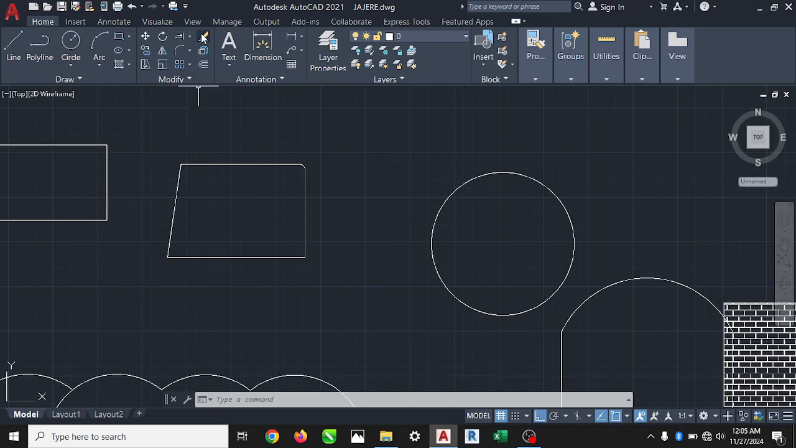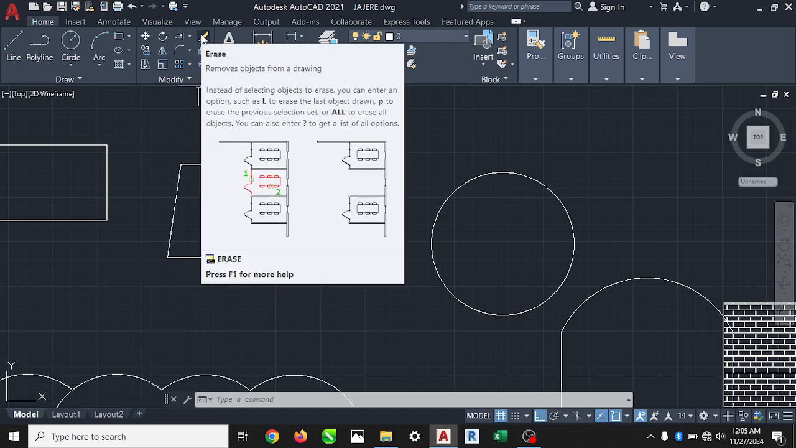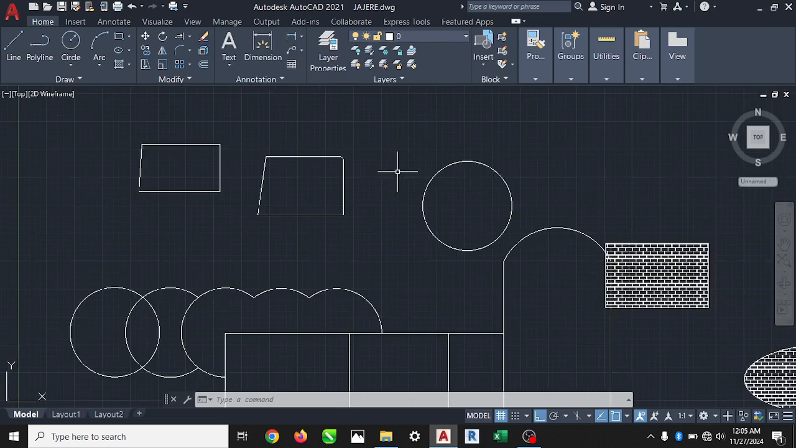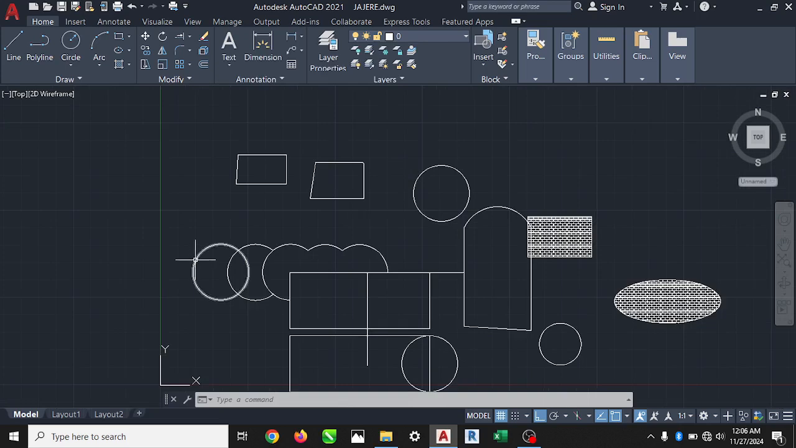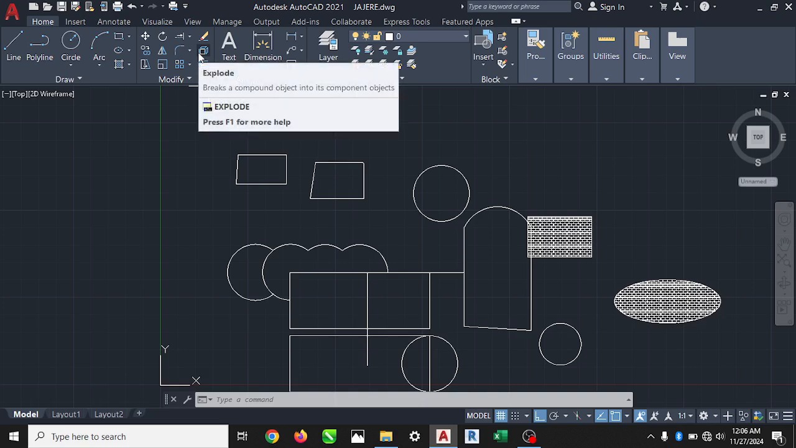What about this? This is called erase. It removes objects from the drawing, it will just delete objects from the drawing. Assuming I don't like this one, I can click on erase, or I can just press delete on my keyboard. So I have shown you how to use this explode.